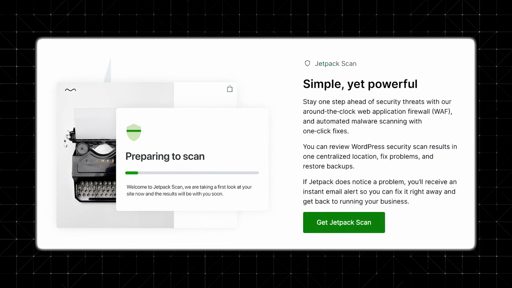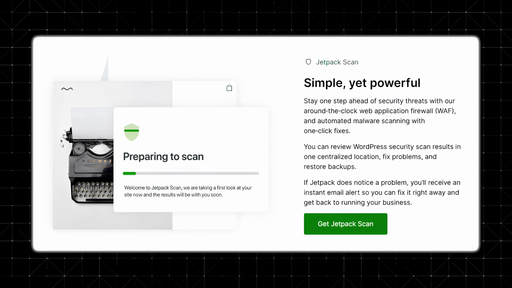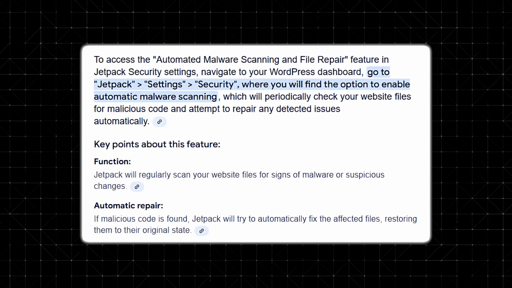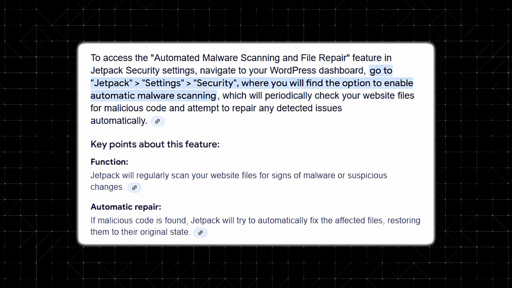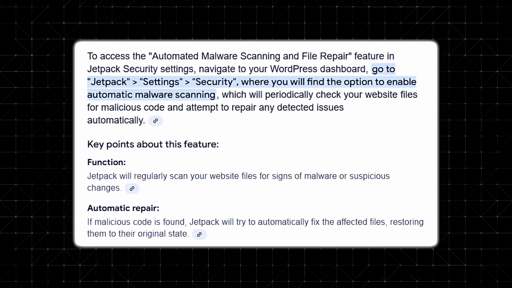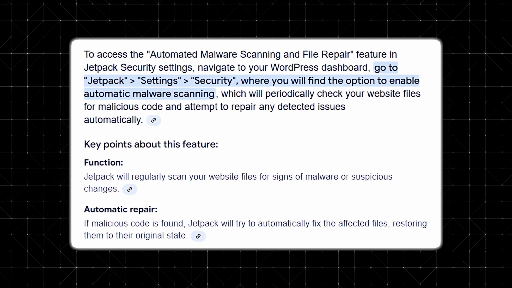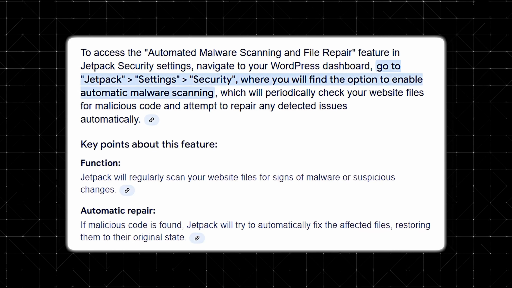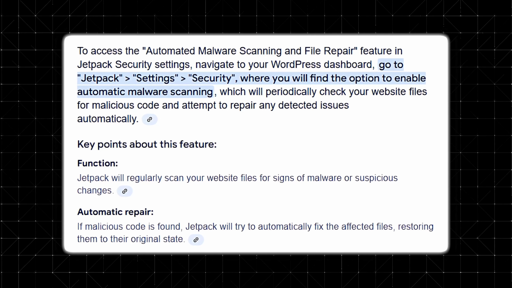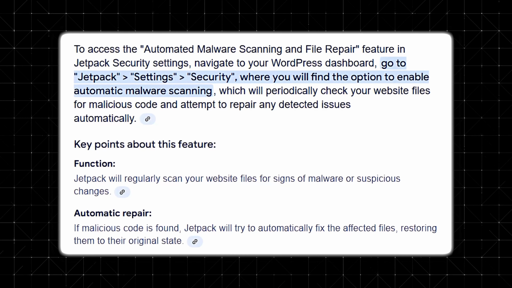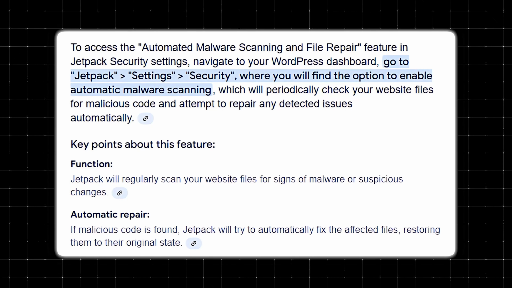There's also the option of activating advanced malware and file scanning. Within the Jetpack security settings, look for the automated malware scanning and file repair option. When activated, Jetpack will periodically scan your website's files for any signs of malicious code or unexpected changes. If it detects any issues, the system will attempt to repair the affected files automatically, restoring them to their original state in the first place.